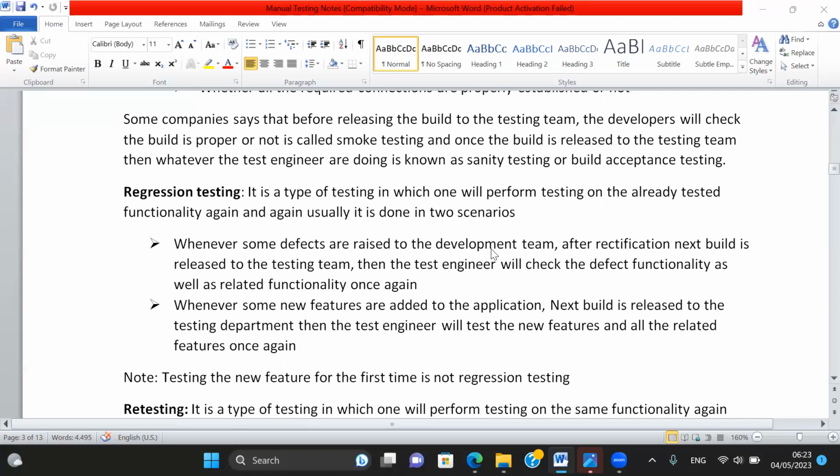Along with that, we are doing regression testing. Clear? Okay. Sadiq, when will we do regression testing? Whenever a defect is fixed, and whenever new features are added. Okay, the defect is clear then. So whenever there is a defect fix, the developers will give a new build to you. Then what will you do, Sadiq? Then the defect functionality and the related functionality also I test once again.